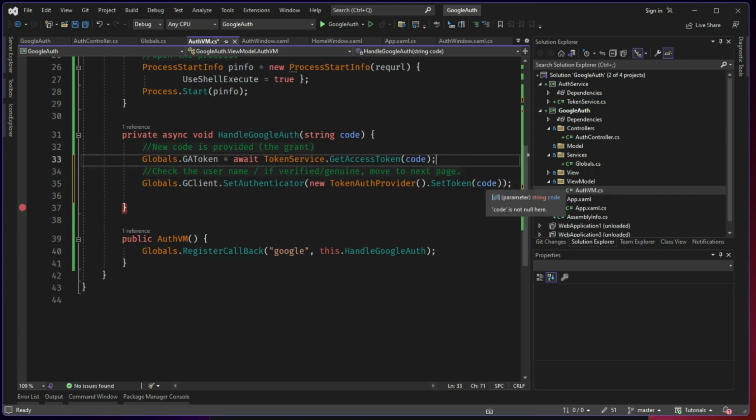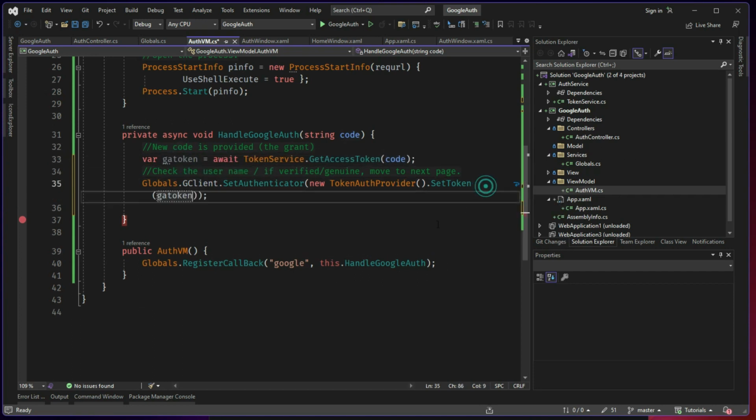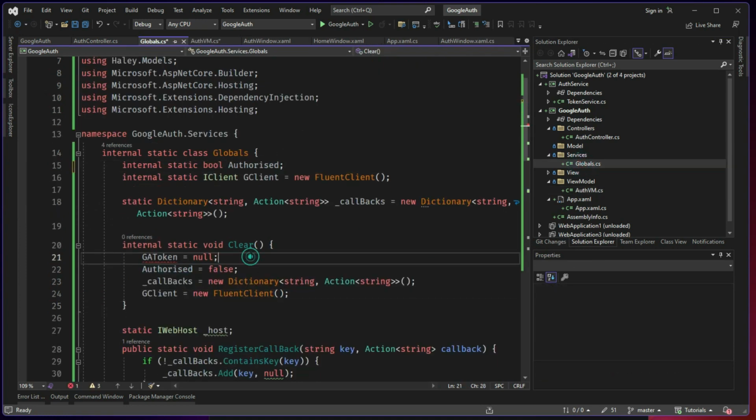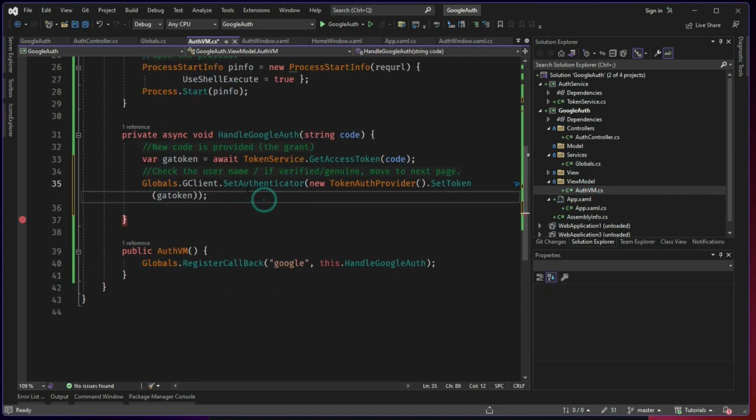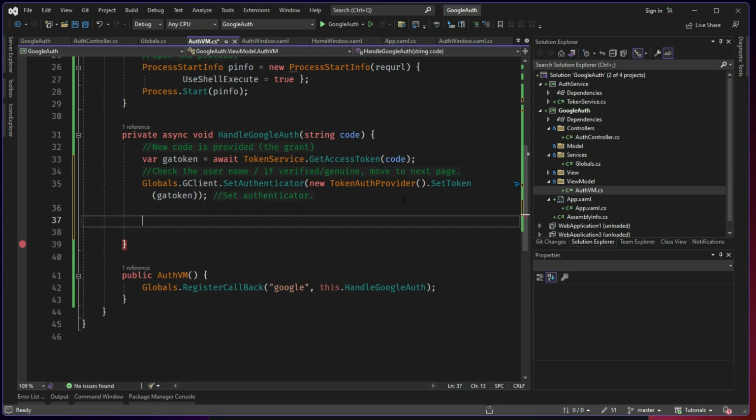And I think when you do this to your client, you don't need to store the token elsewhere. So we will call it variable GA token and save it here. Go back to your globals. Remove this GA token. We don't need it anymore. Come back to your auth. So now you have set the authenticator. Next time when you make a call with this G client, it will use the access token for all your subsequent calls.